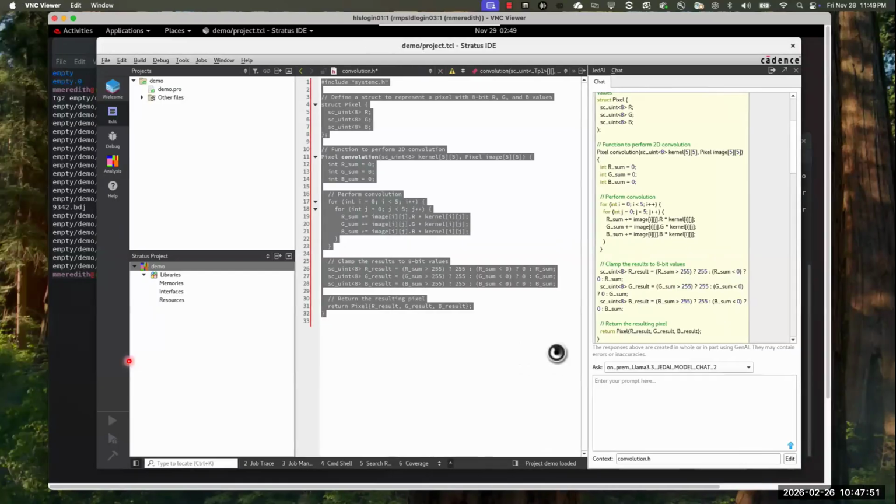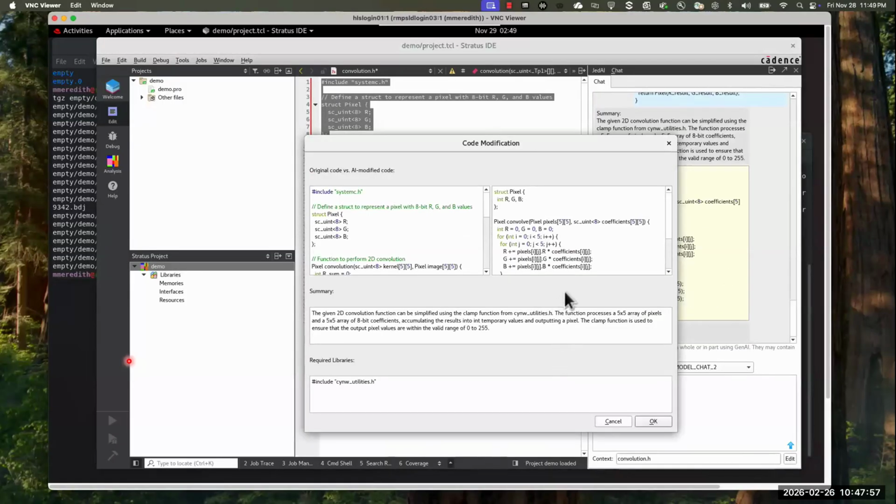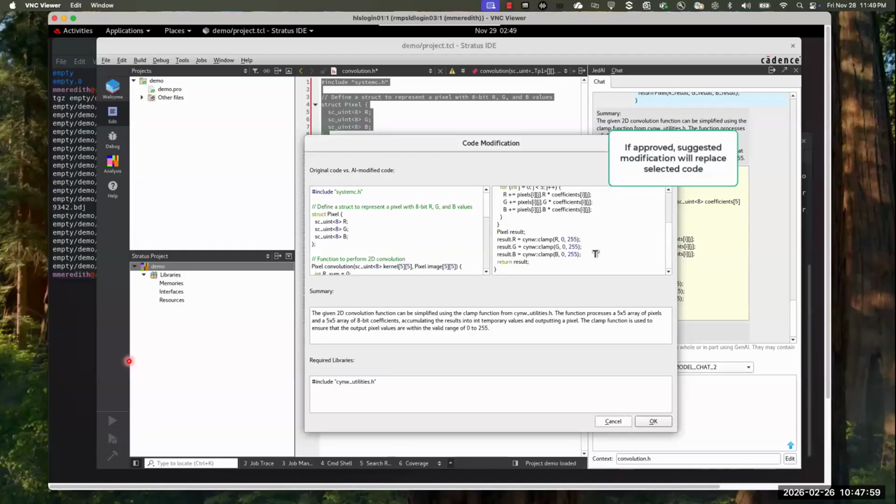Wait a bit for the AI to process the request, and we see the result. The right-hand pane shows us the proposed modification. The left-hand pane shows us our unmodified code for comparison, and we get an AI-generated summary of the modification. This looks good, so we accept the modification, and our file is changed.